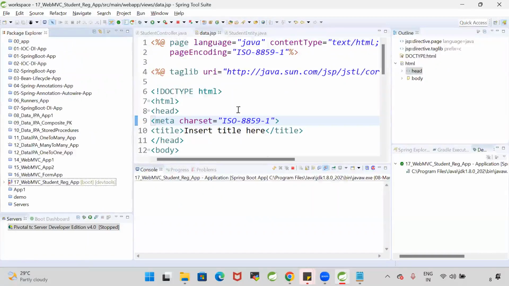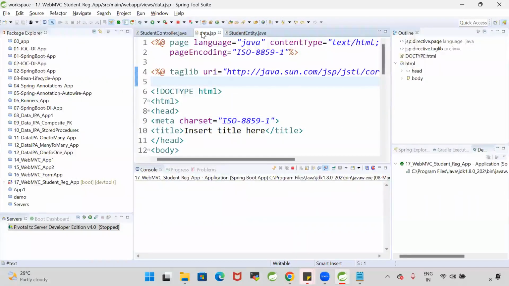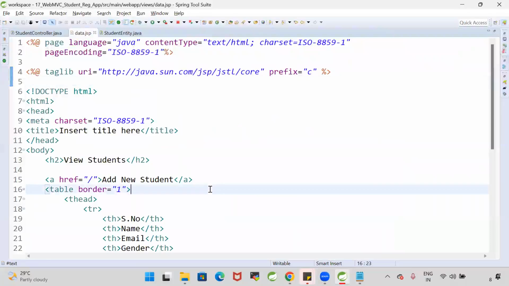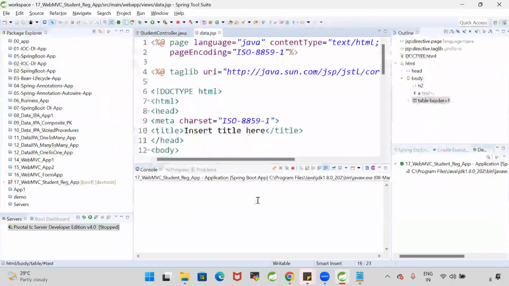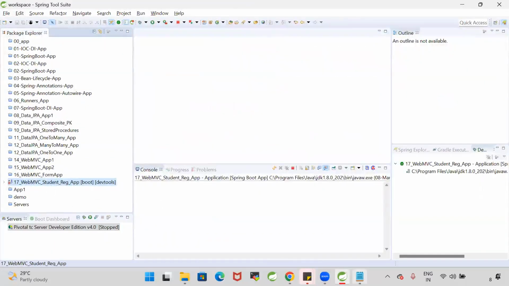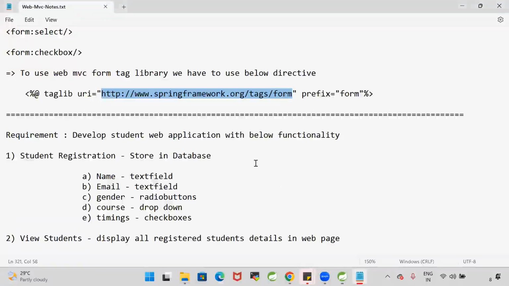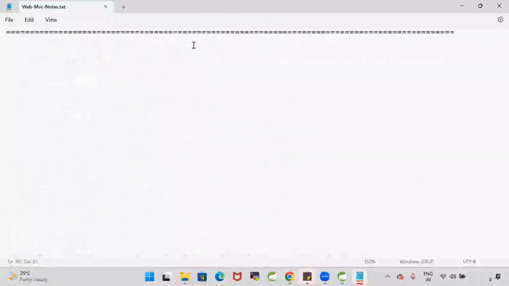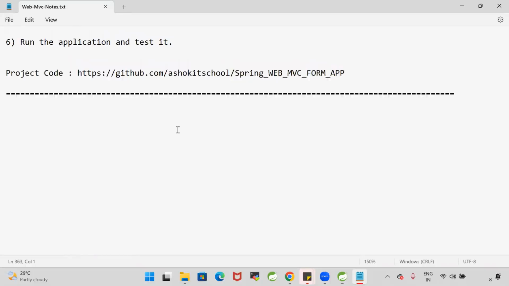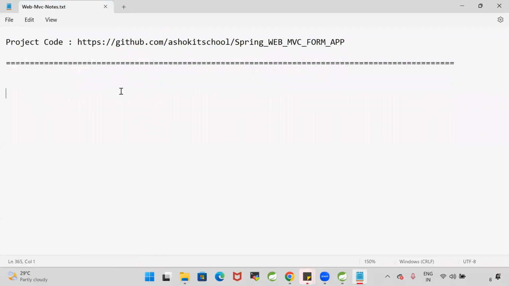Fine, guys. So are you able to understand how to develop a simple application to insert and retrieve the data using Spring WebMVC and Spring Data JPA? Perfect. So as of now, we used JSP as our presentation technology and we developed our application, right? As an alternate for the JSP, we can go for Thymeleaf. Thymeleaf is also available.